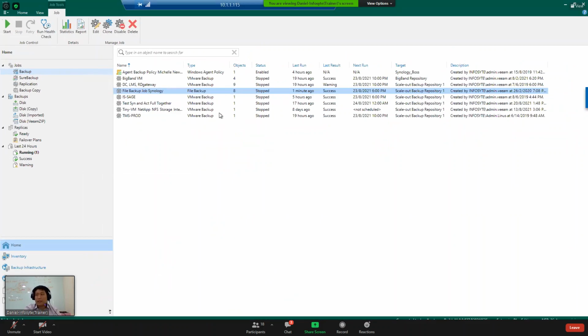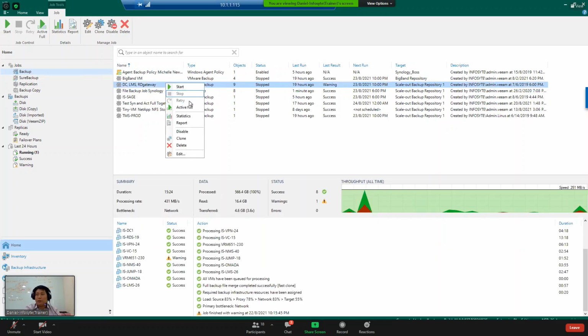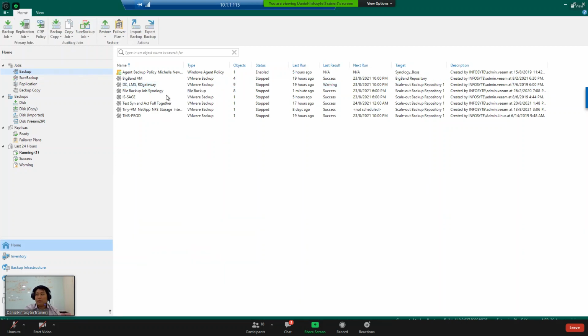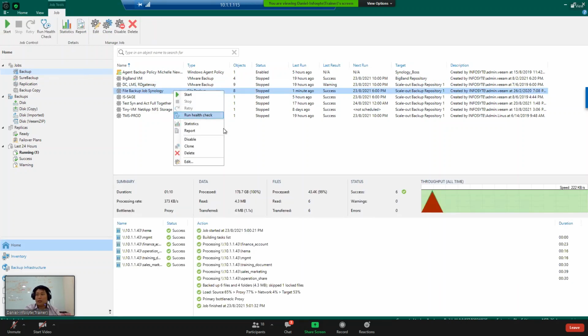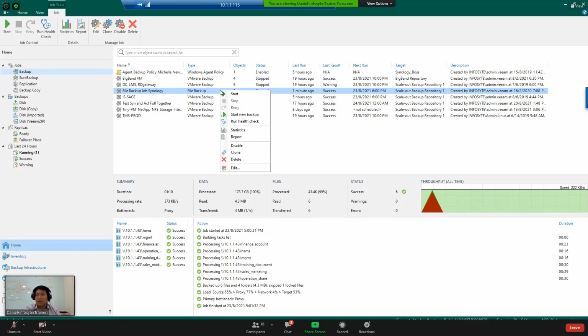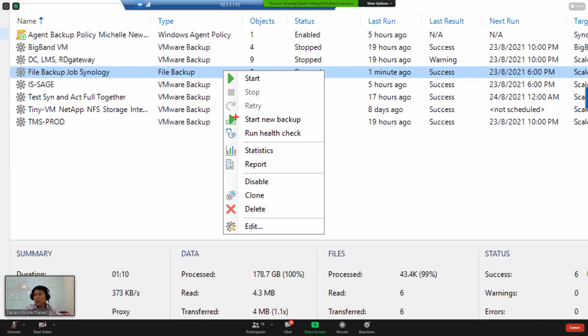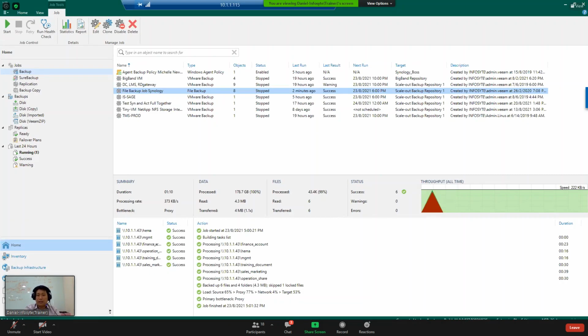How do you run an active full backup for NAS data? When you right click on your virtual machine backup, you always have active full here. But for NAS backup, when I right click, there is no active full. This is for file backup, you see here. In order to get the additional options to make a new active full, you can hold down the Control button. Later you can try in your lab. Right click on the NAS backup job, then you will see an additional option called Start New Backup. This is actually your active full backup for your NAS data.